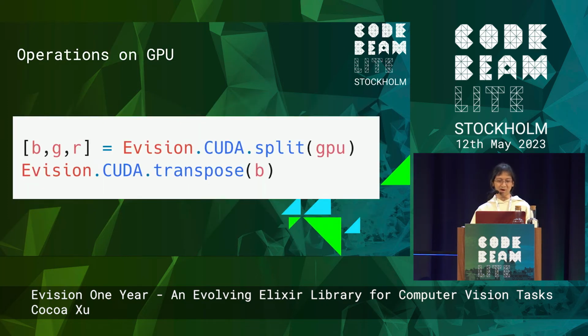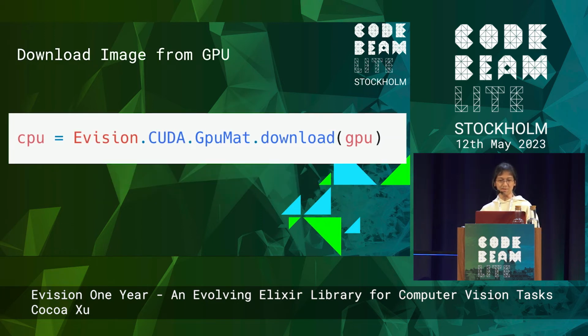And then we can use operations under Evision.CUDA.*, like split, and it will split the image into 3 channels, or if the image has 4 channels, then it will split it into a 4 element array. And then you can do some transpose and some other operations on GPU. And after those operations are done, then you can download the images from GPU to CPU, and then you can visualize or present the result to users.